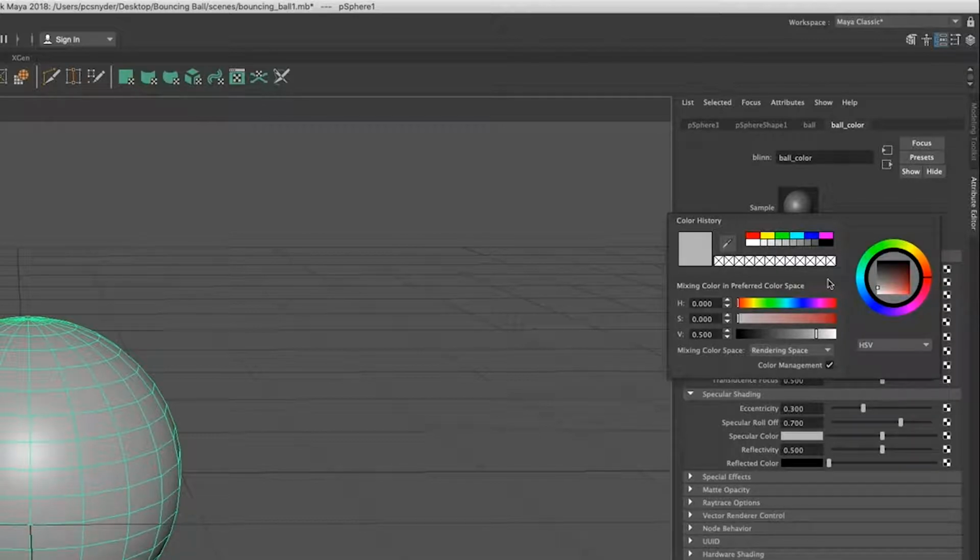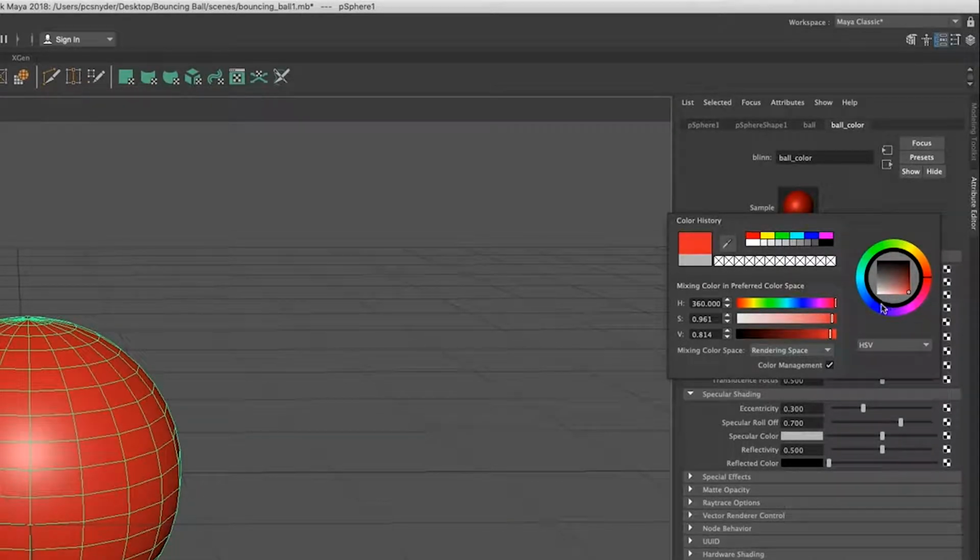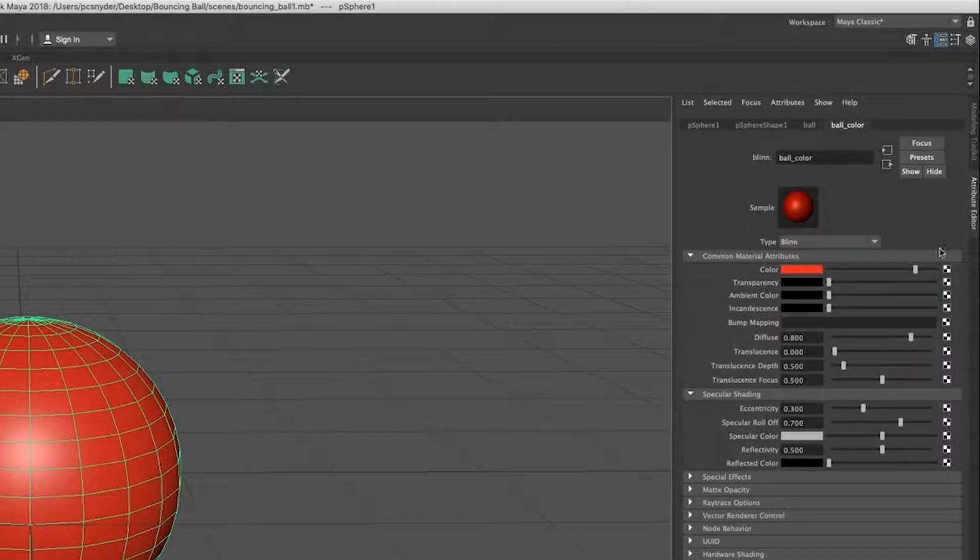So once we're in here, you can see in this color wheel that this is the position of the color where it is now. Let's just click on red, and let's choose a bright red. Makes it really easy to see, and it'll be our red rubber ball. And once we have that color chosen, we can click out of it, or as we mouse off of it, it'll go away.